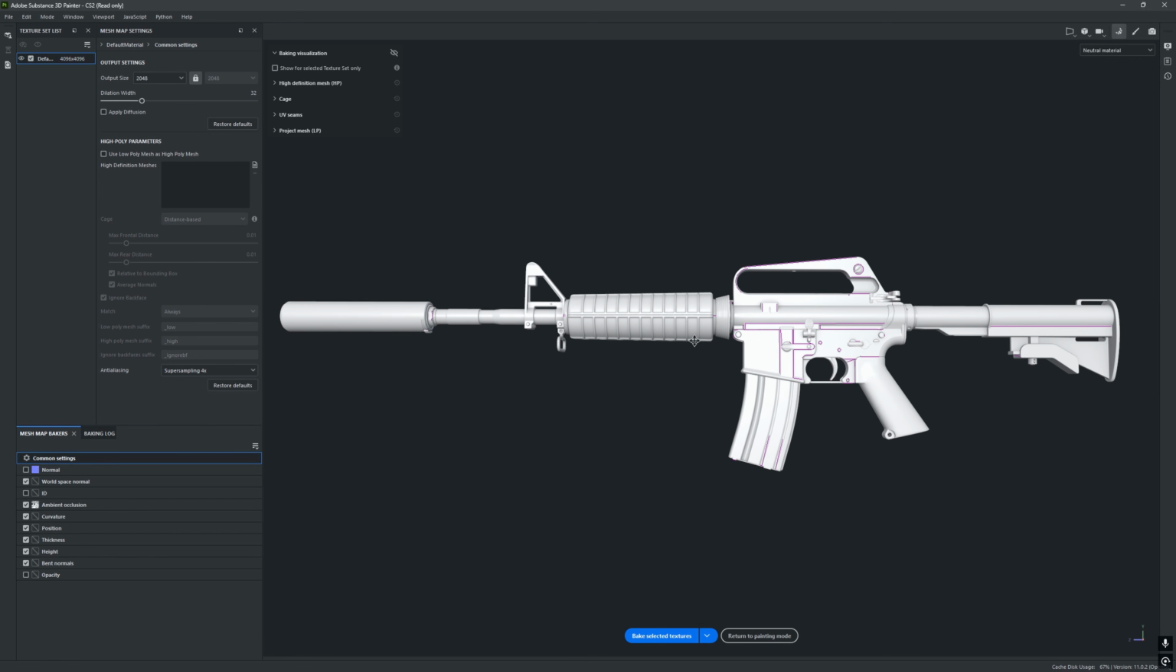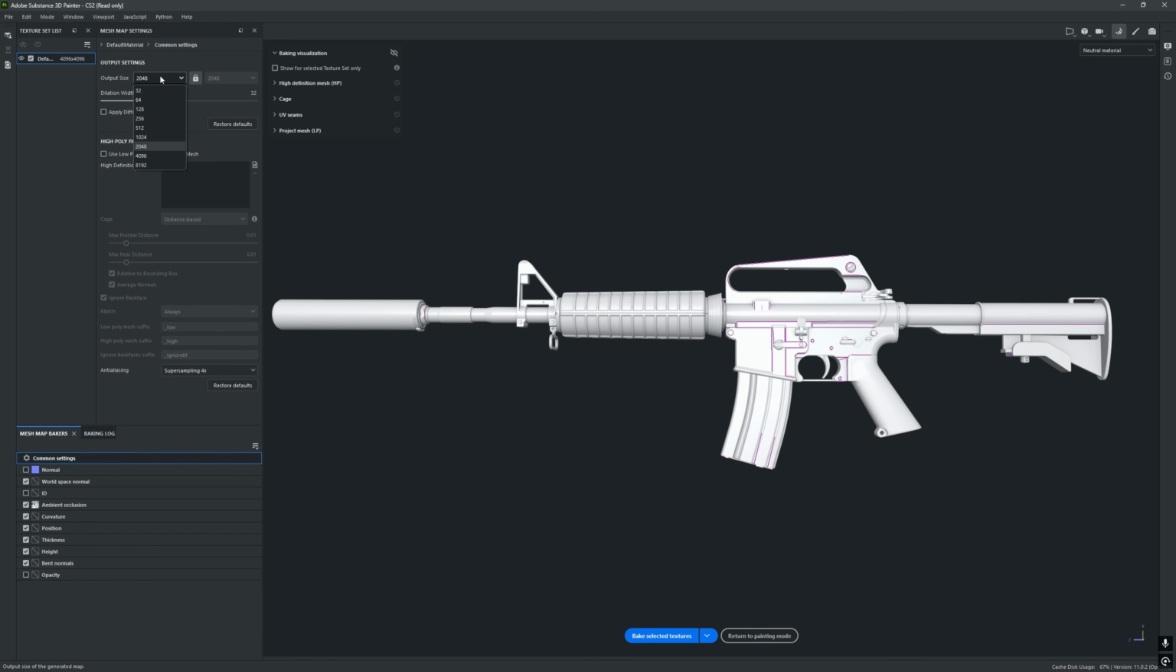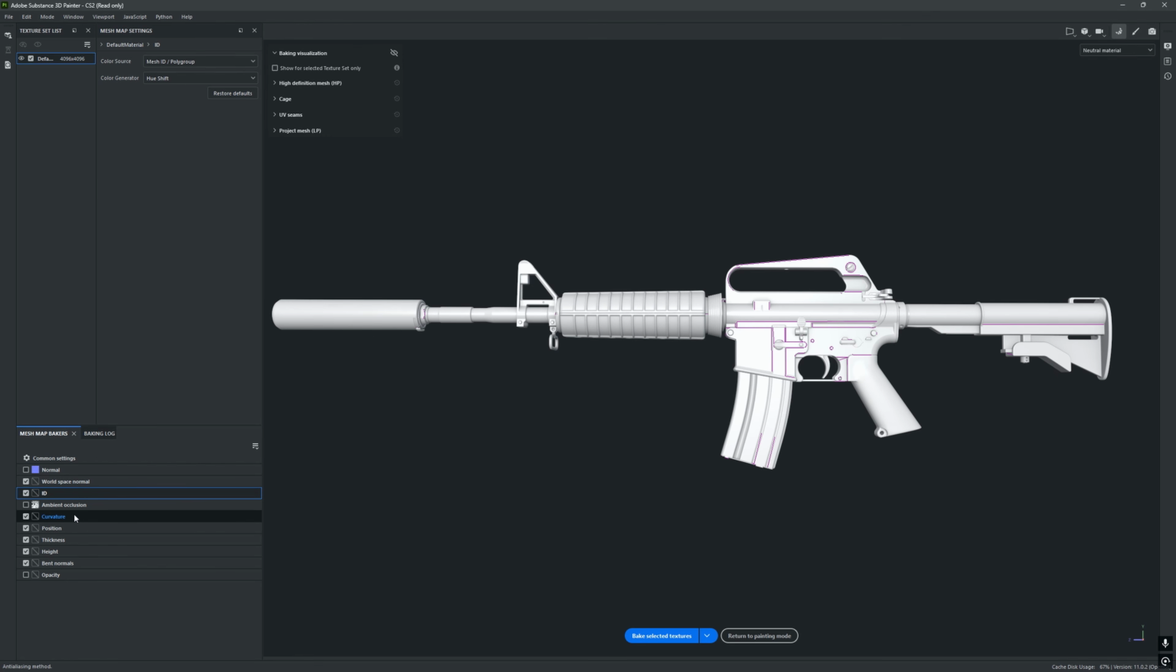You can press F8 to go into the baking screen. Select 4K for the output size and super sampling 16 times. Unselect the ambient occlusion map since we already imported it to the project. And activate the ID map. In the curvature map, bump the secondary rays to 256 and in the self-intersection, only same mesh name. Let's do the same for the thickness and bent normals.